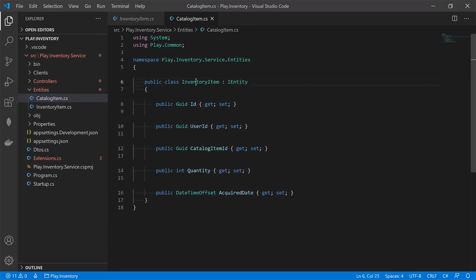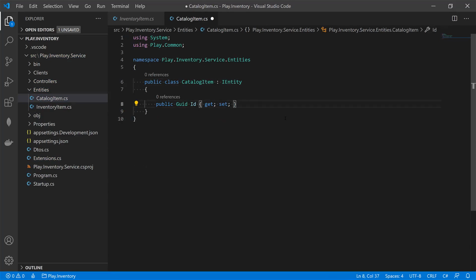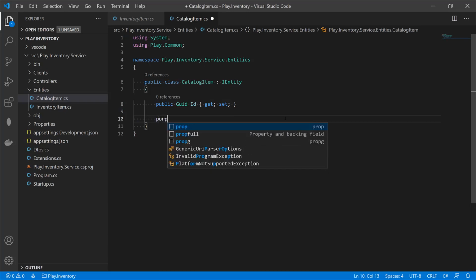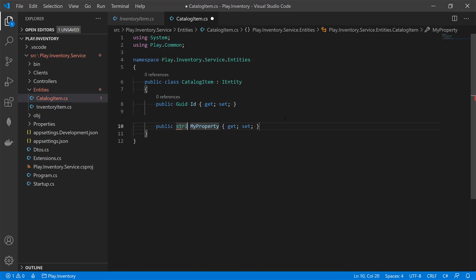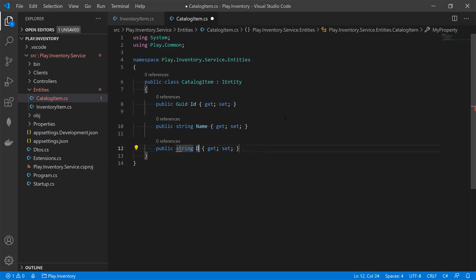Catalog item, and we rename this as catalog item, which also implements iEntity. But in this case, it's not going to have most of these properties, but it's only going to reuse the ID. Now, as you remember, the catalog item has a bunch of properties in the catalog service, but here we will only introduce the properties that make sense for inventory. So in this case, we'll start with the name, and then we will also need description.